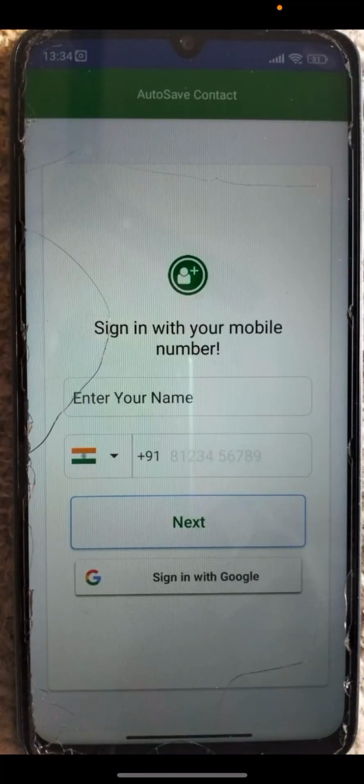Alright everyone, in this video I'm going to be showing you how you can use the autosave app. You get the autosave app in the Google Drive resources. You see the app there, just download. But mind you, it's only Android users that can use this app. iPhone users cannot use it.